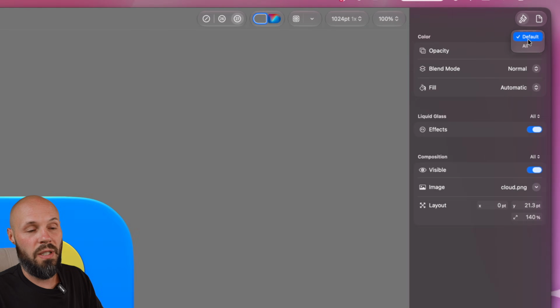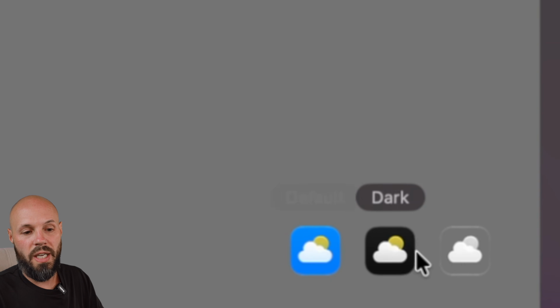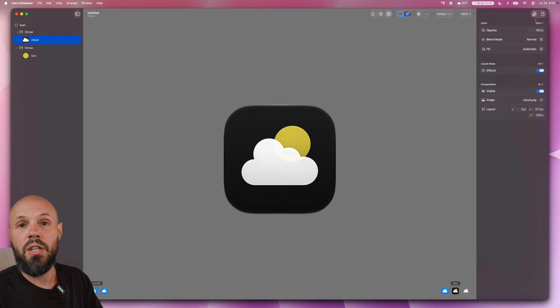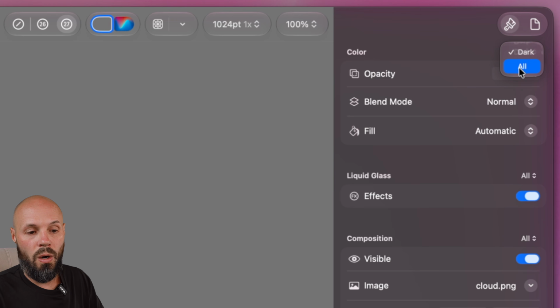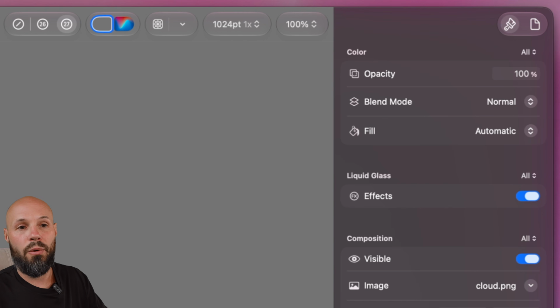Default is selected because that's the color I'm on. Watch when I pick dark mode down here in the lower right. Now dark. So this is how you can style a separate dark mode icon versus a light mode icon if you wanted to do that. We're not going to go that far, so we're going to go to All, because I want to style this cloud for all of it. Again, I'm just showing you a quick basic example.